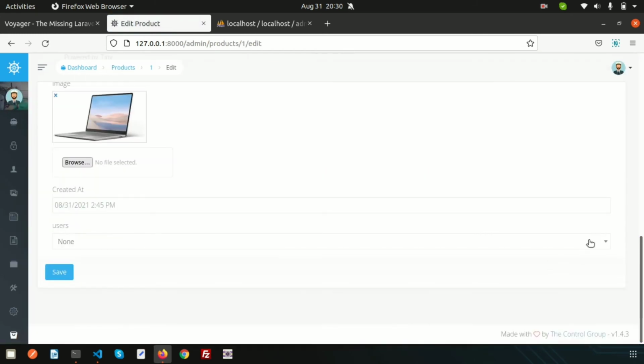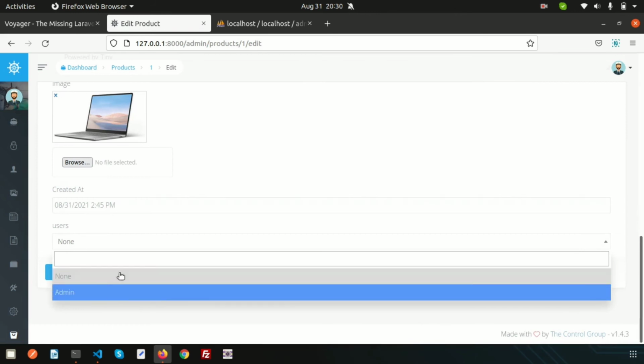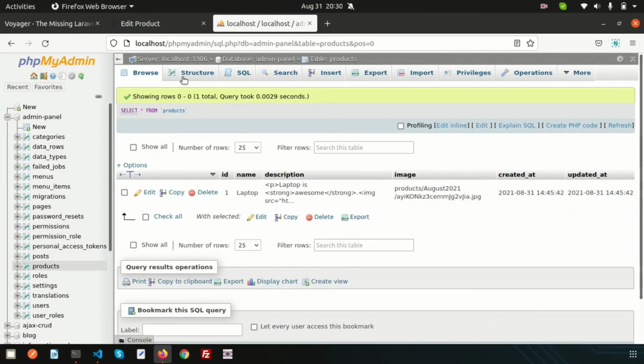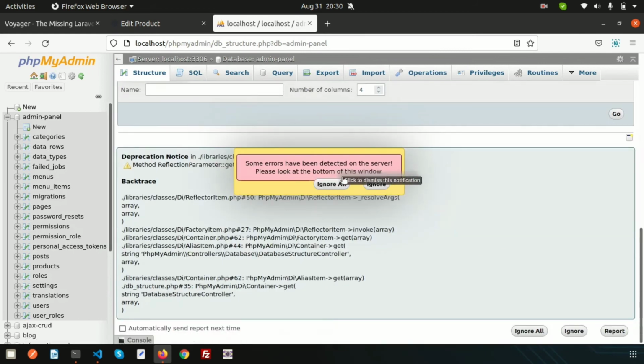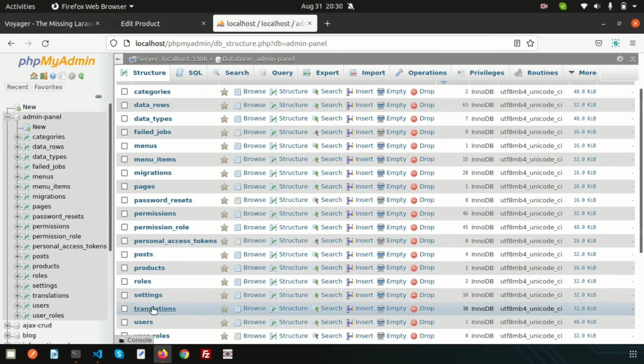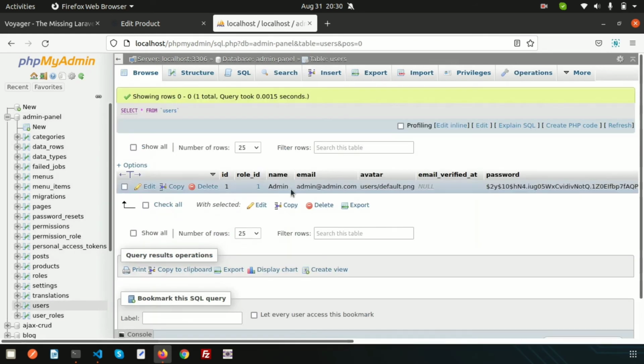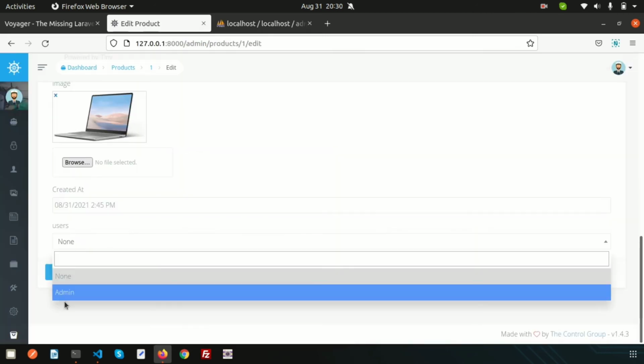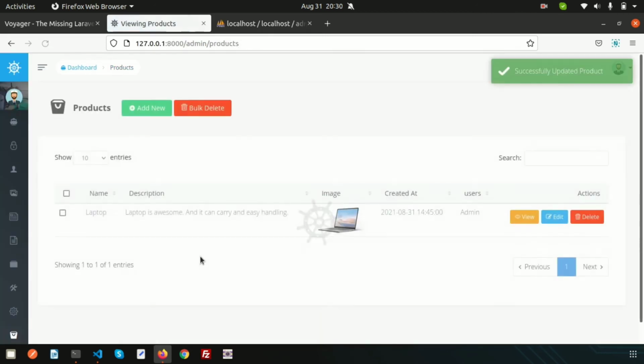Now go to the product again and let's edit this. Here inside the user we will get the admin. Actually in the user table we have only one record, that is admin. If we check the users table here, we have only the record admin. So let's add this admin, save this, and we'll see the admin appear.